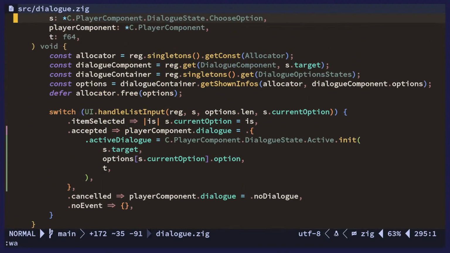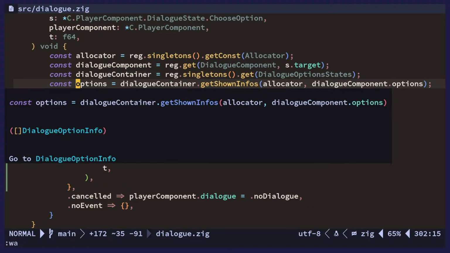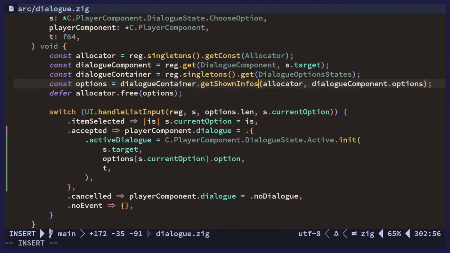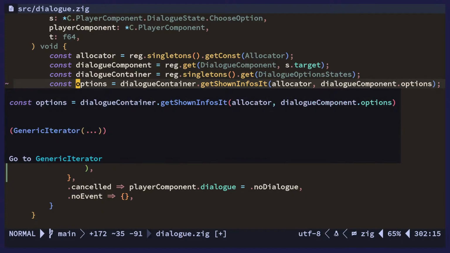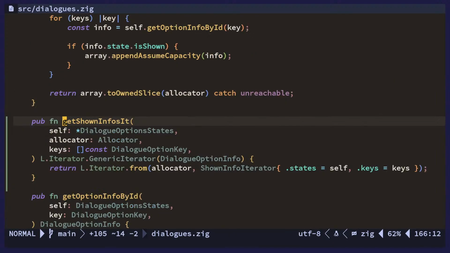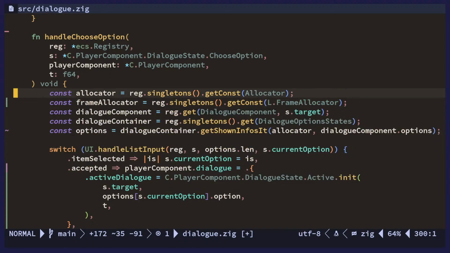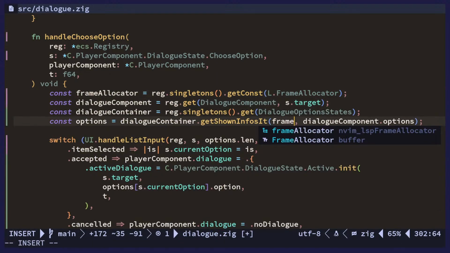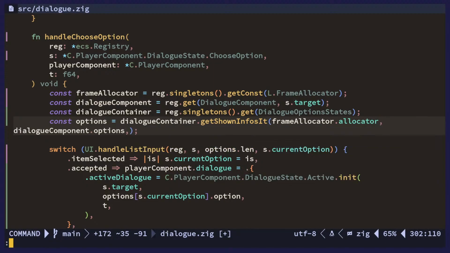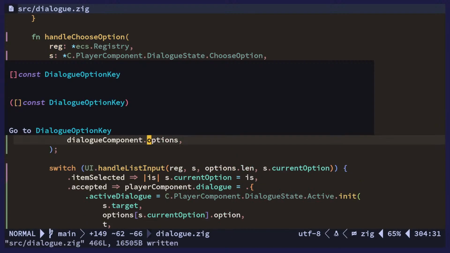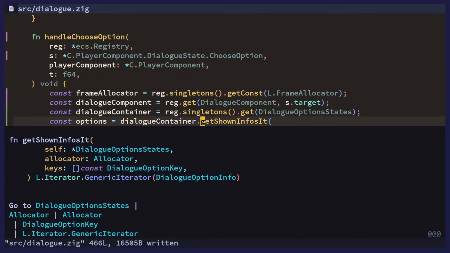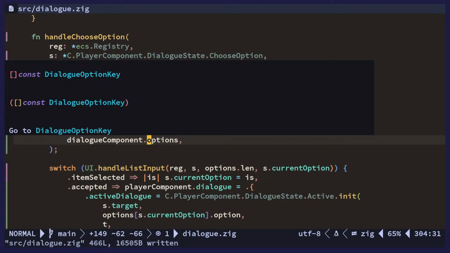Well, here for example, we're actually using getShownInfos instead of this. This returns a slice instead of iterator, so let's say we use the iterator version instead. We don't call allocator free on that. Here we have to pass the frame allocator instead now. So that would be frame allocator. And the options, well, that's keys. Yeah, that's keys.